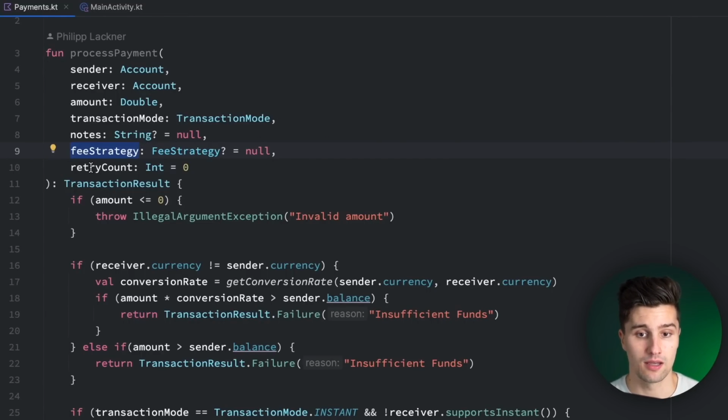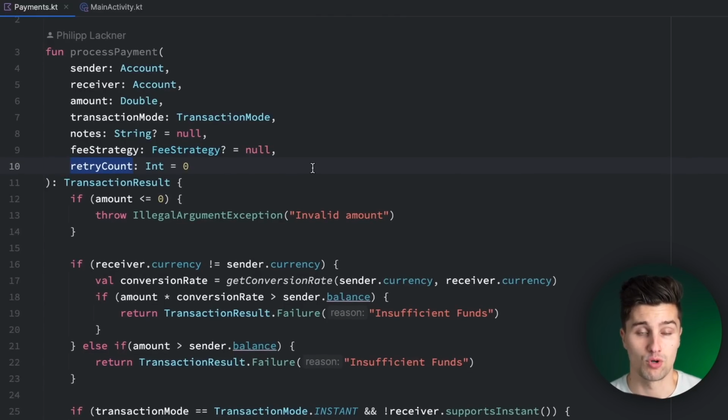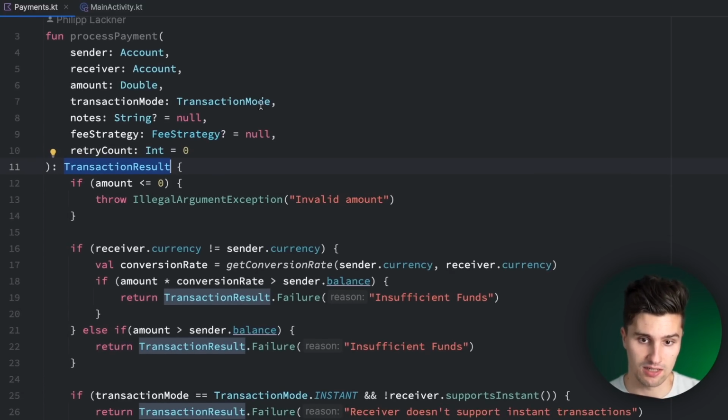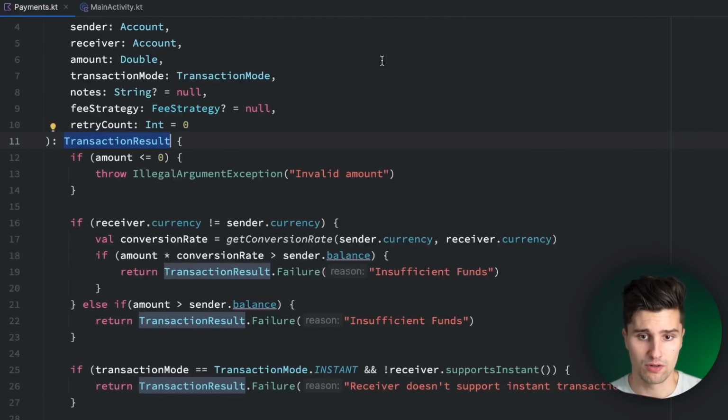And last but not least, a retry count. So if processing that payment fails, then the retry count specifies how many attempts we want to make to retry this payment. And then the result of that payment will be contained in this transaction result class. Let's now go through this function very quickly, so you get a rough understanding of what it does.